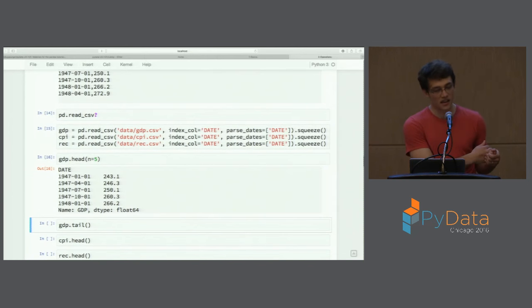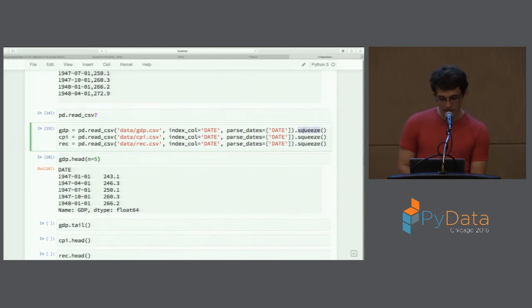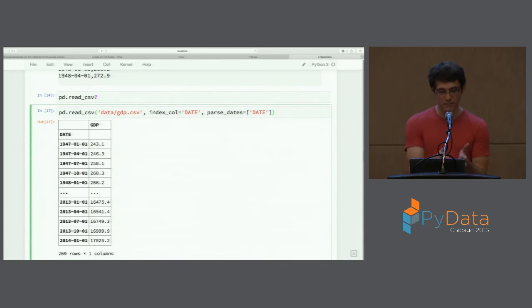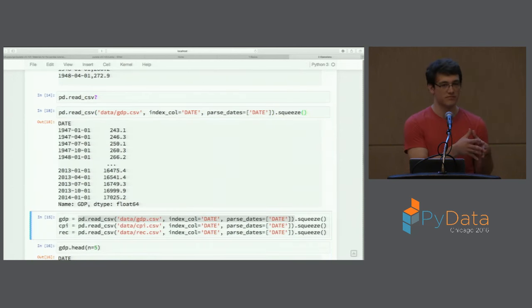Squeeze, sorry, that turns it into a series. If I just had this, this is a data frame. Do you see the difference in the representations here? This is a data frame, and it uses the HTML pretty rendering. When I squeeze it, this is now a series. So if you have a one-dimensional data frame, squeeze will turn it down into a series.